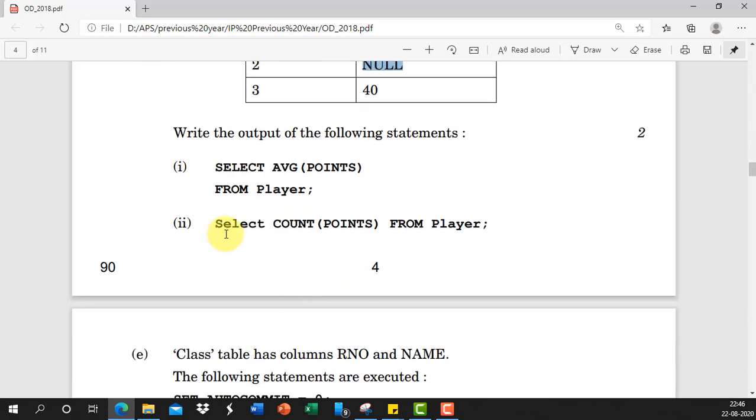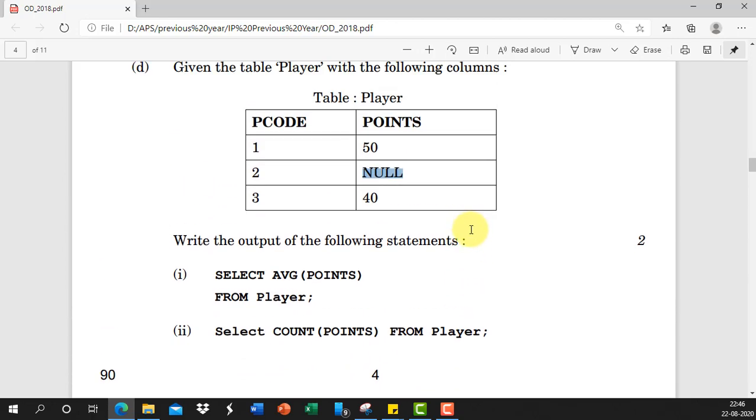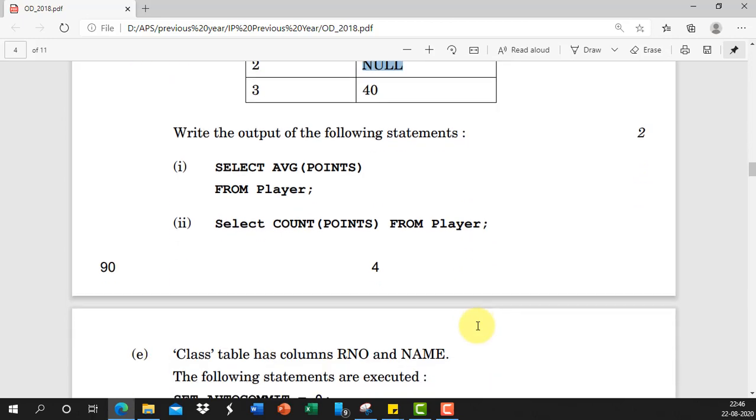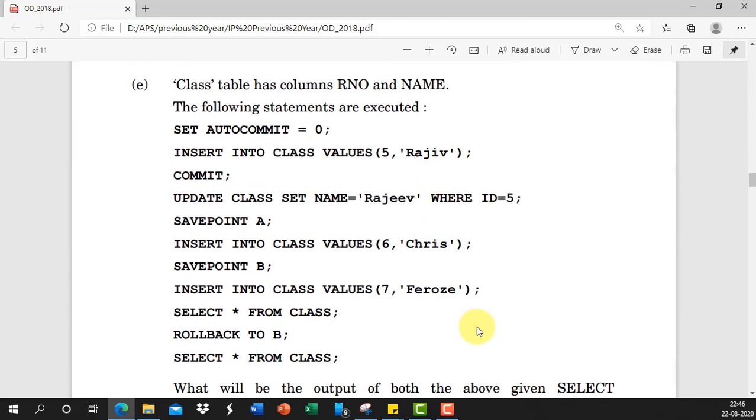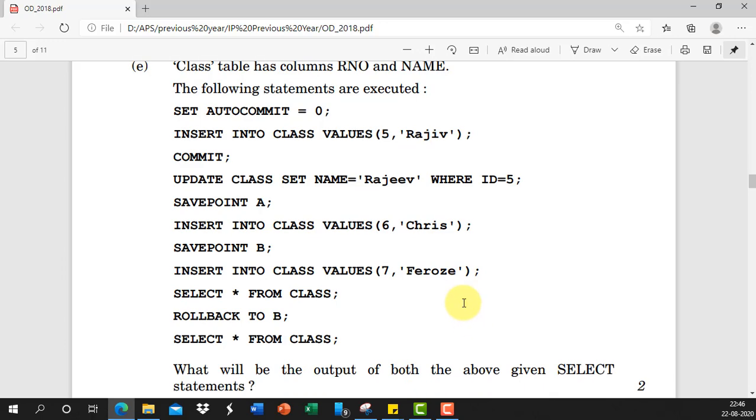Now coming to the next part: select count point from player. So obviously same reasoning, it should be 2. Right, you guessed it. Hope you got this. Now coming to the next, it is from transactions, and unfortunately, or you can say fortunately, we do not have this chapter. So we are not going to discuss this one.